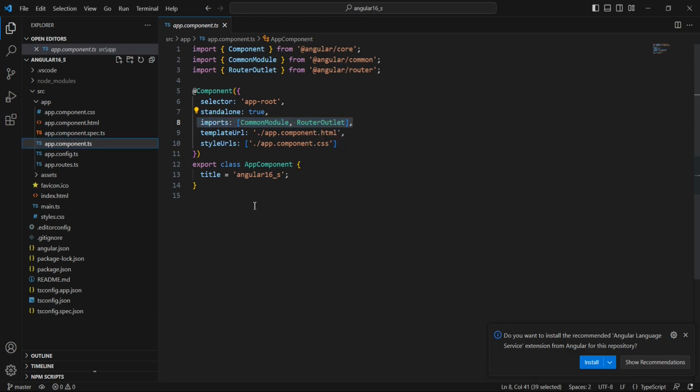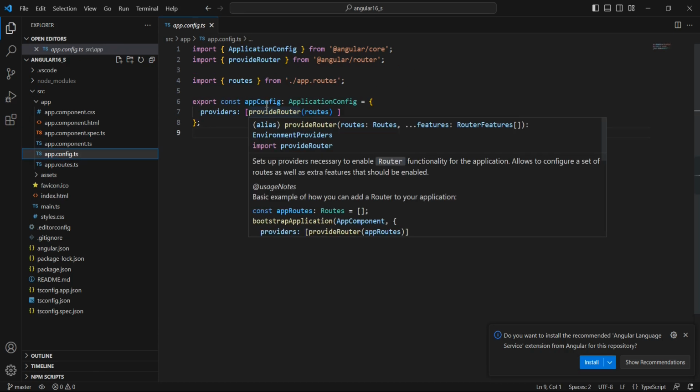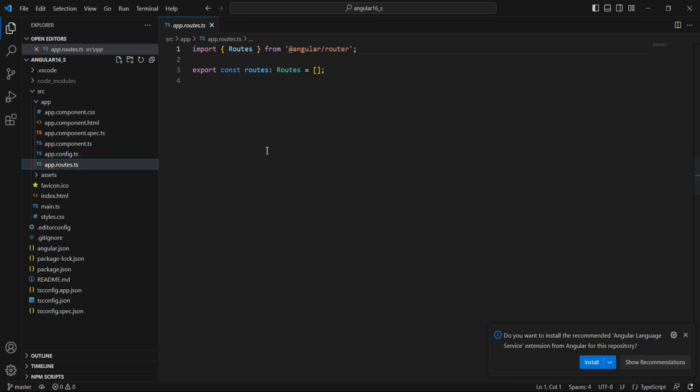Okay. And also we can see one new file, that is app.config. See, here we are importing our routes, and our routes are defined in app.routes.ts. So here we can include the routing data. The other files and everything are the same.